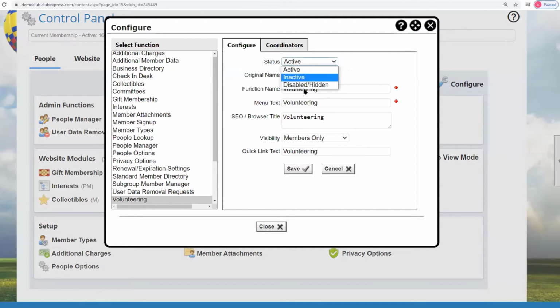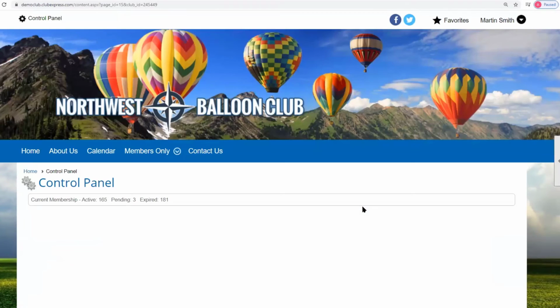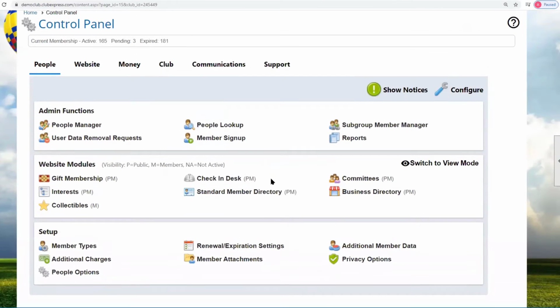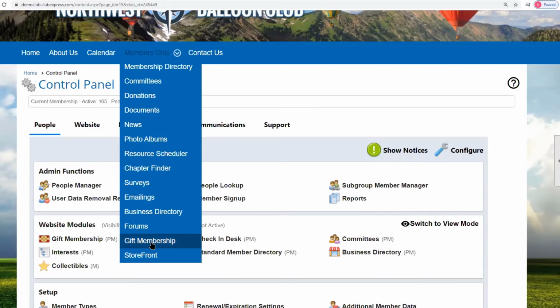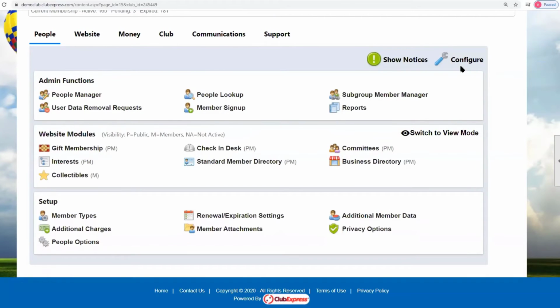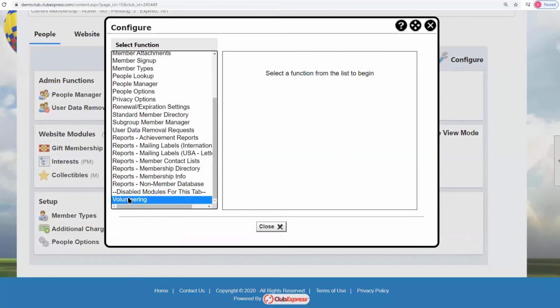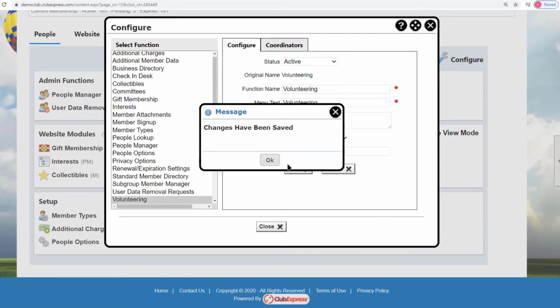Because if you don't use volunteering at all in your organization, you can simply go into configure, go to volunteering, make it disabled, save, and choose save. And volunteering simply disappears from here. And if volunteering was on your menus, it actually disappears from the menus also. I'm not sure if it comes back if we re-enable volunteering. Let's see if it does, or if you have to put it back on the menus again.